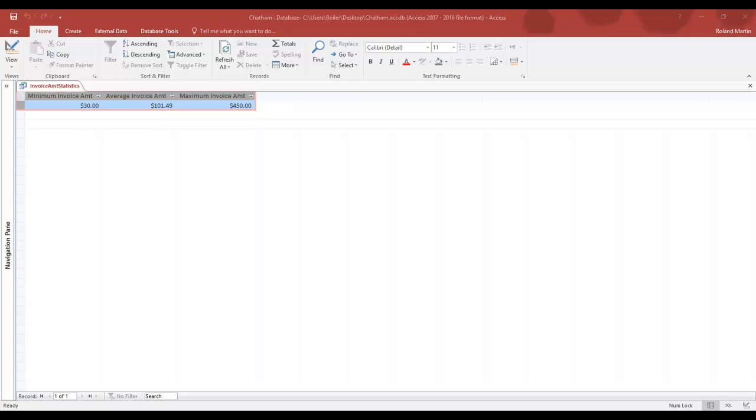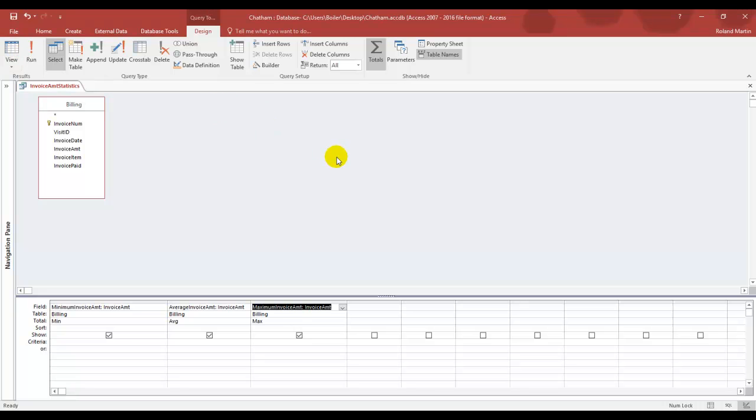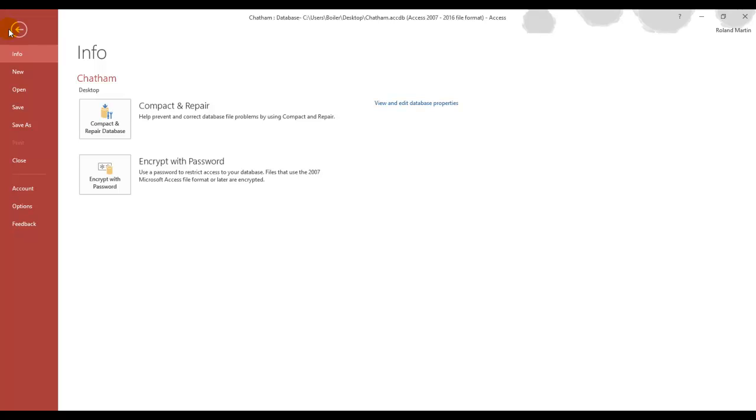So we're going to display our invoice amount statistics query in our design view rather than our datasheet view. So simply go up there and click on the view button, and now we are in our design view. Now, so we can keep our original query intact, let's do something here in the backstage view. We're going to click on the File tab, and that obviously gives us our backstage view. Then we're going to click the Save As here in our navigation area.